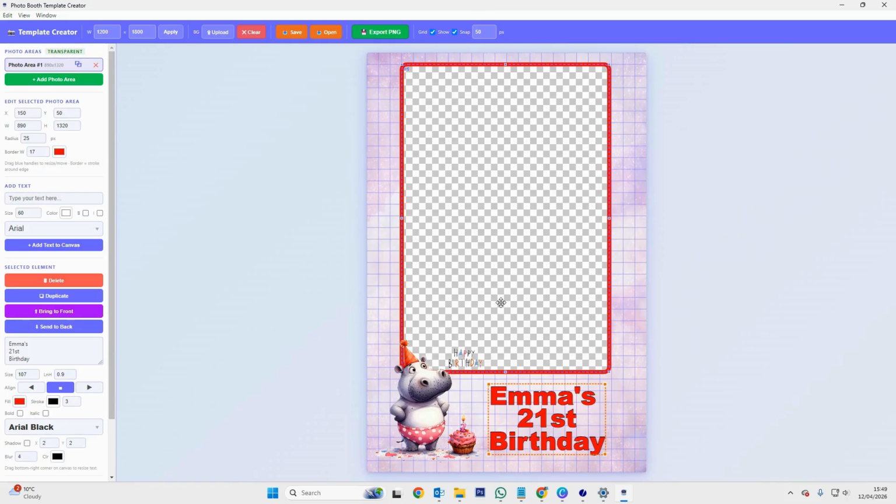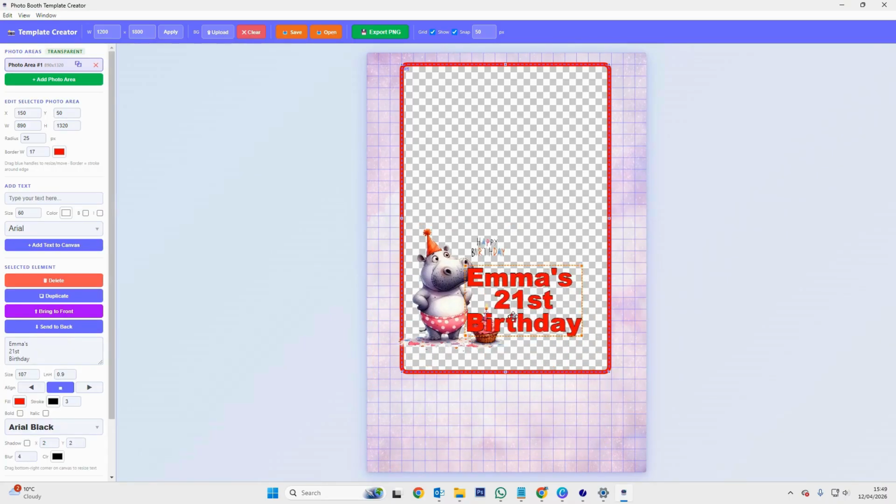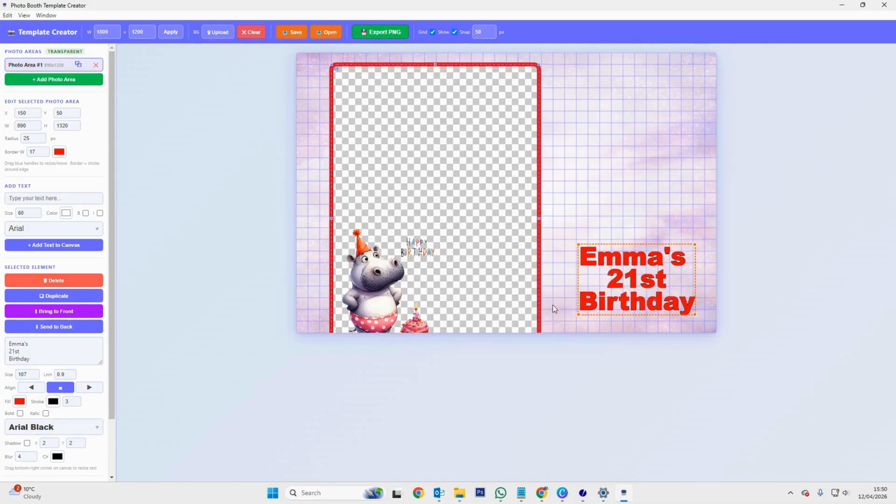Likewise, if you wanted to change that into, say, a landscape photo template, what I would do here is I would move these up first of all. The reason for that, when I change the size of this canvas, so I'm going to go 1800 by 1200 and click apply, you can see that the hippo and the text is only just made it onto that canvas. If you didn't move them up, they would be down at the bottom here and you wouldn't be able to grab them.